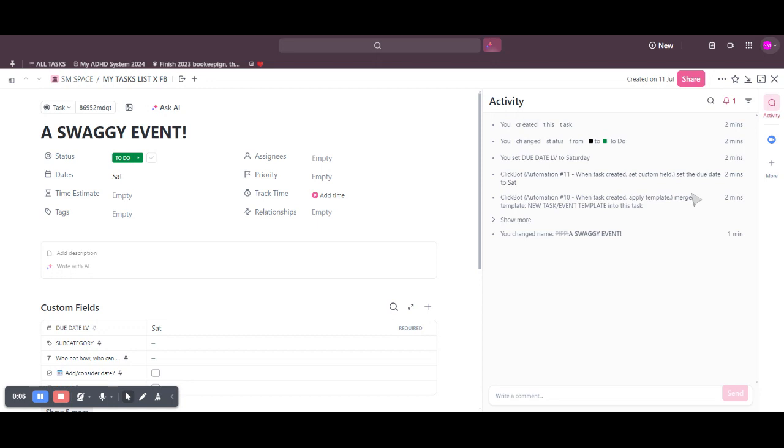Okay, everyone. So, hello. A lot of people and me have had this problem. You want to have something that is called a required field. Why? Because you create a task, like a swaggy event, and then you just create it, and then you remember, oh, I should always add a due date. But you're like, but I don't remember to do everything I should do when I create a task.